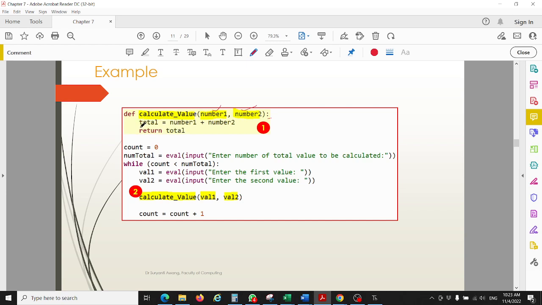My output is from here, which is total. So that's why you can see here, I have returned total. Okay. So now I already defined it. The second step is I need to call this function. Okay.